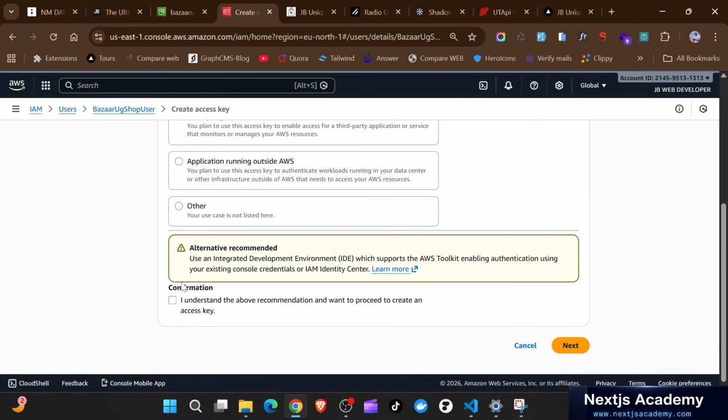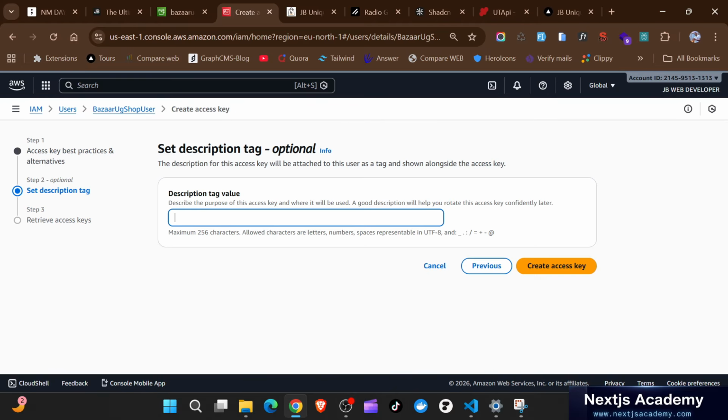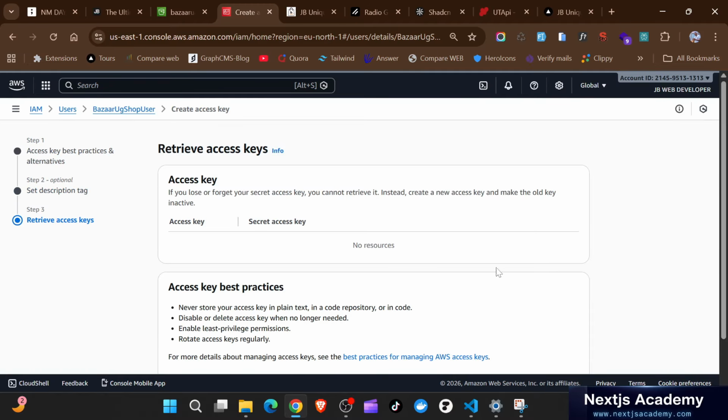Okay, and then it says use an integrated development environment, IDE, which supports AWS Toolkit enabling authentication. So I'm just going to click I understand, and then click on next. So here you're just going to add a tag. Let's say this is the bazaar shop access. So you're just going to go ahead and create the access keys.